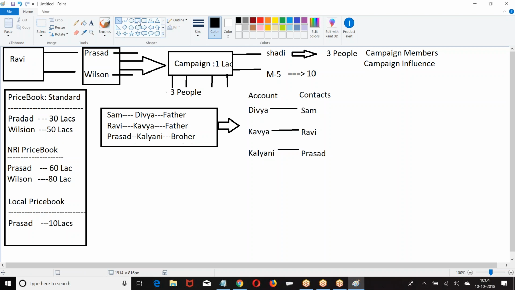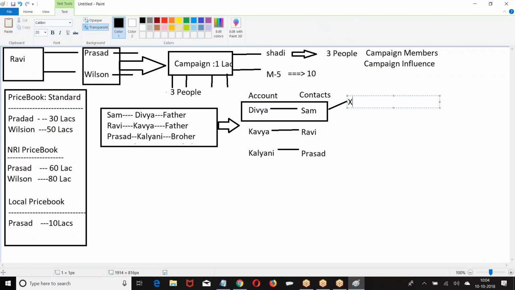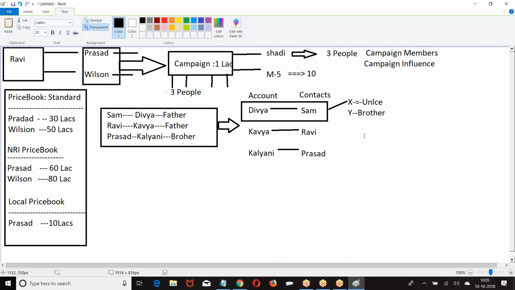Now, they want to talk to Divya. Ravi alone is unable to handle this, because Divya is the daughter of an MP. He was unable to handle it, so he formed a team: X, uncle, Y, brother. What is that team called? Account team. They are handling the responsibility and the workload. They want to talk to her and get the details. Now they have the account and this thing.